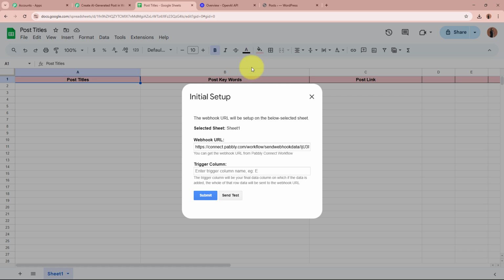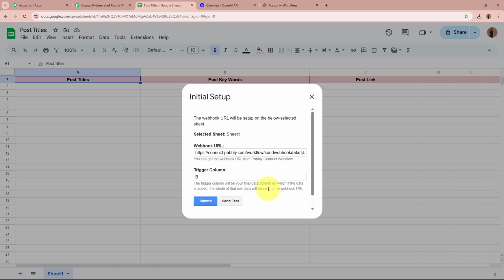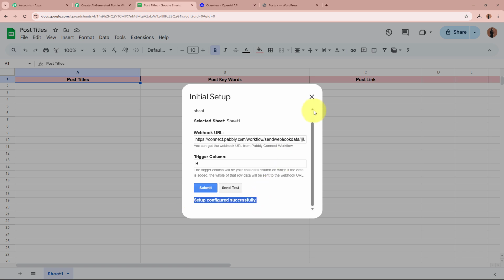So in this spreadsheet, my trigger column is going to be column B because as soon as I enter the keywords over here in the spreadsheet, the entire row data, that is the post title and the keywords, is going to be automatically forwarded to my webhook URL. So for the trigger column over here, I'm going to write column B. After doing that, I'm going to click on the Submit button to do the submission right here. As I've done that, it says setup configured successfully.